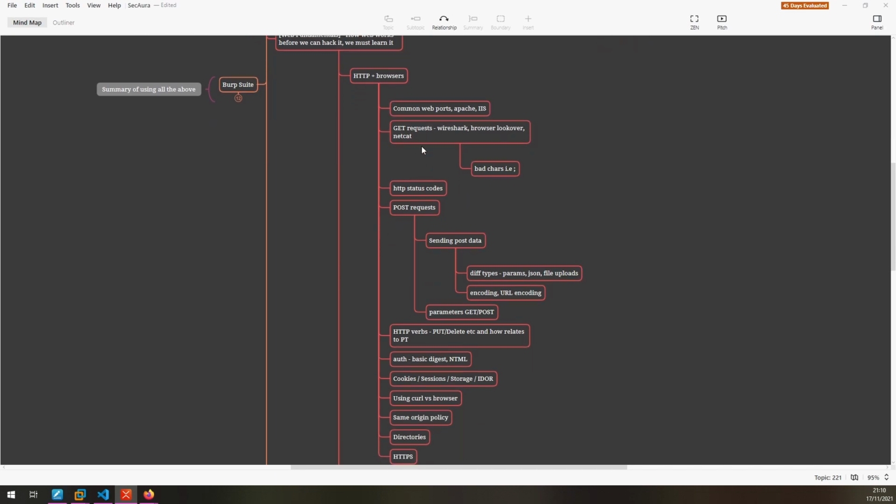Then we're going to look at the different kinds of requests, so GET requests. We're going to look at how it works in a browser, how it works in Wireshark on the wire, and then we're going to use netcat to make a raw request. This will give you an insight into the different levels of abstraction. For example, a browser will do a lot of the work for you, whereas with netcat, you have to manually write those bits and pieces in your request.